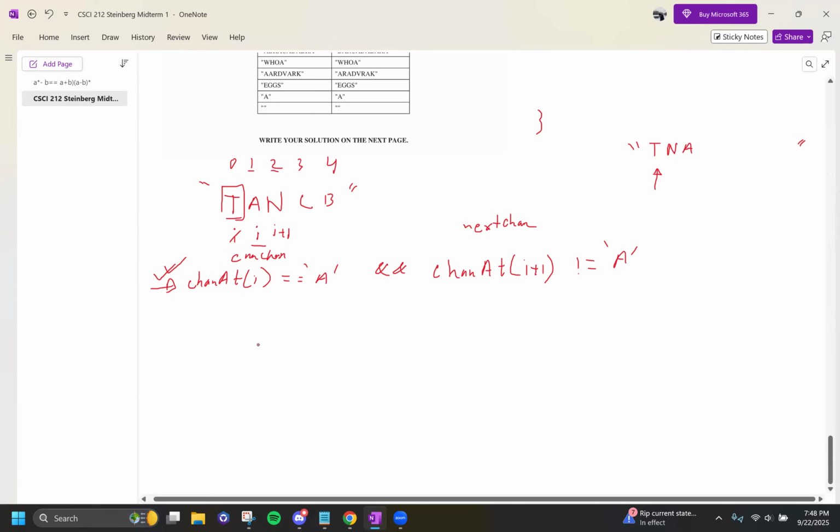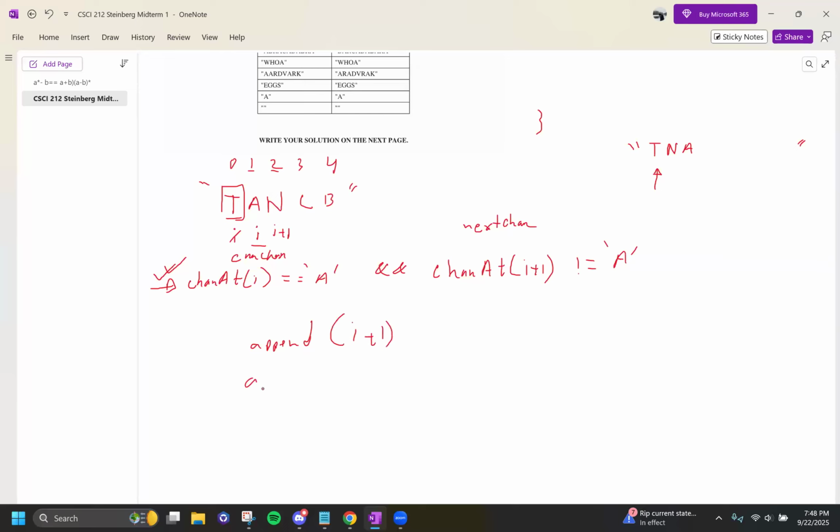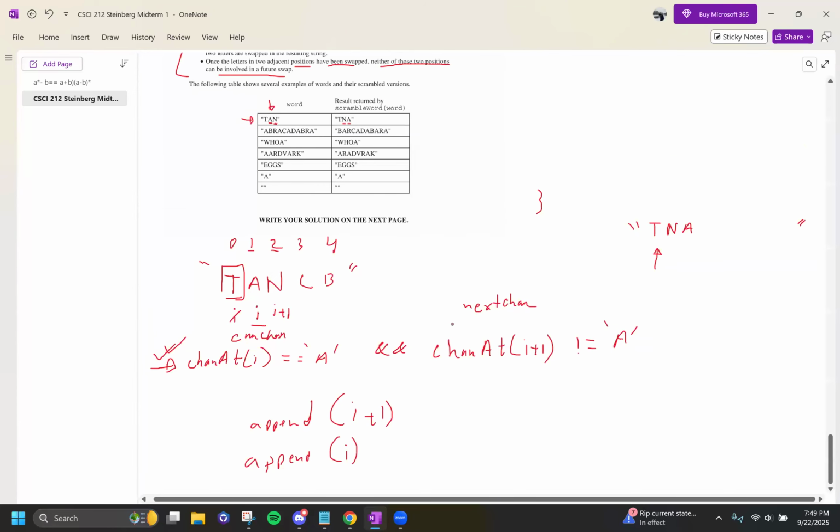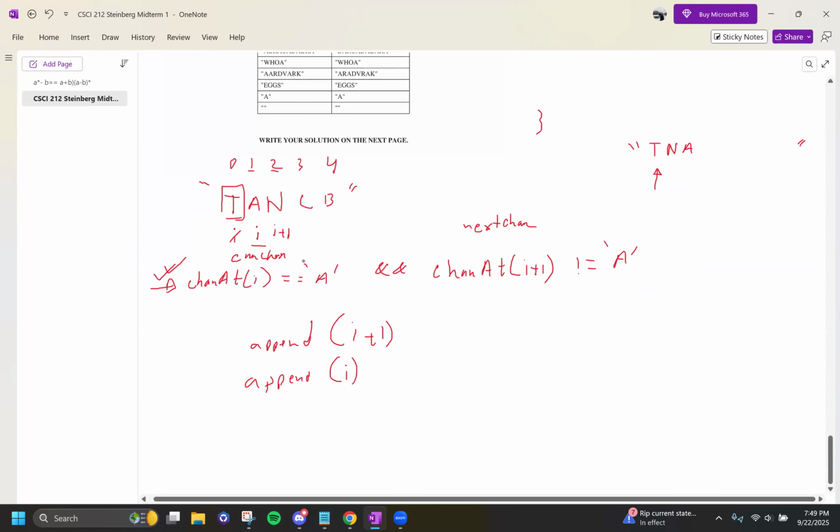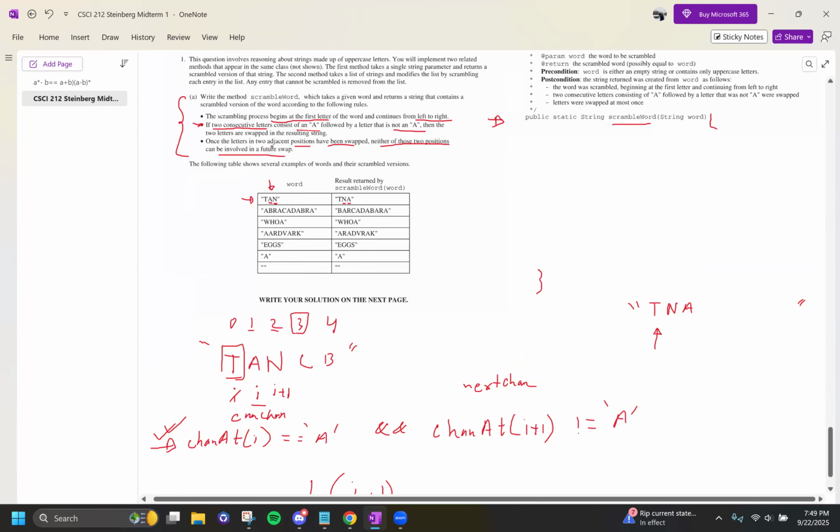We're gonna append I plus 1 and then append I. And this will append the next character first and then the current character. That way we're gonna get swapped values. And that's basically it. Once we're done with the swap, we have to change the position of I to this guy, right? Because remember, once they're swapped, those cannot be involved in a future swap.